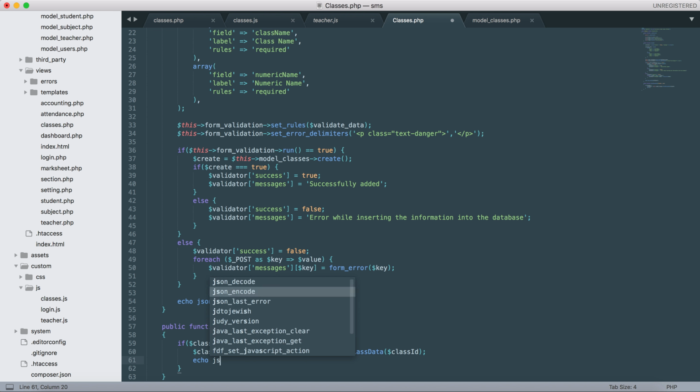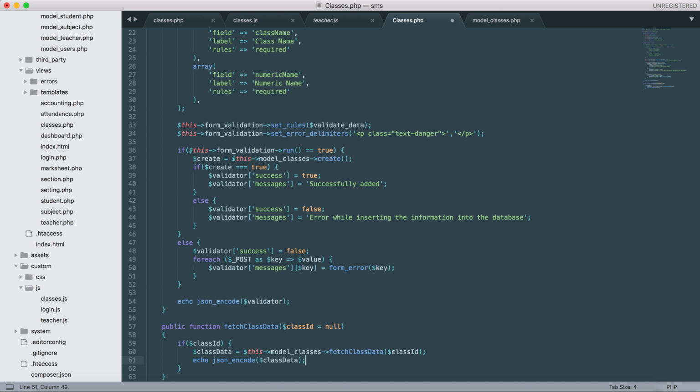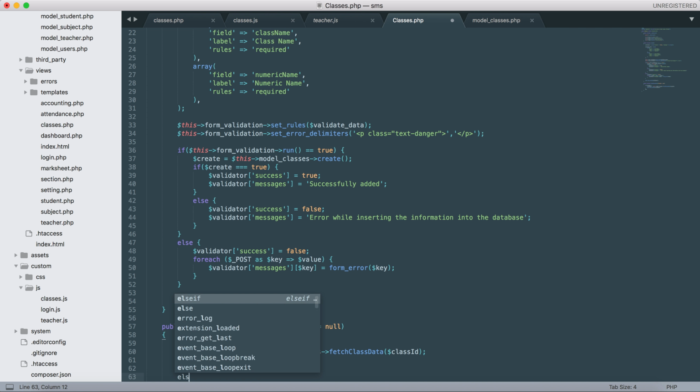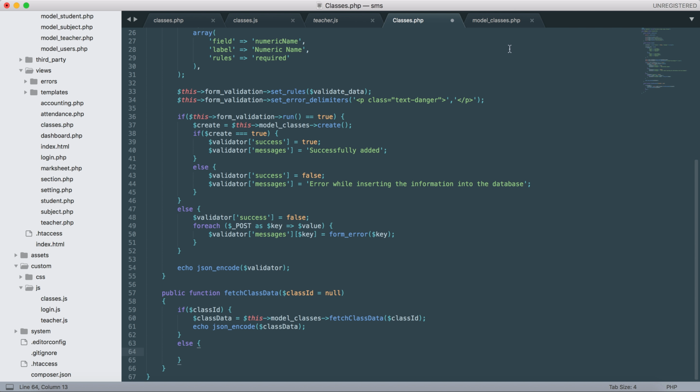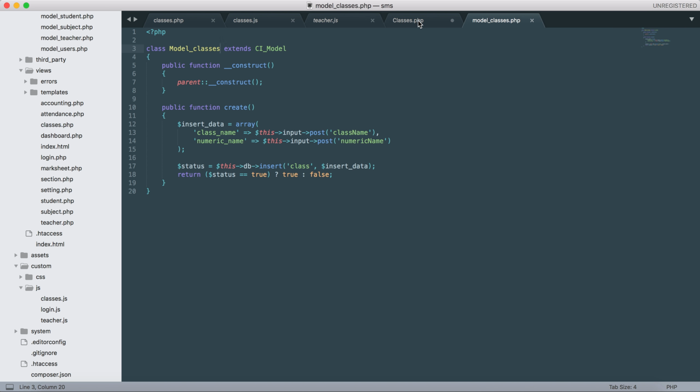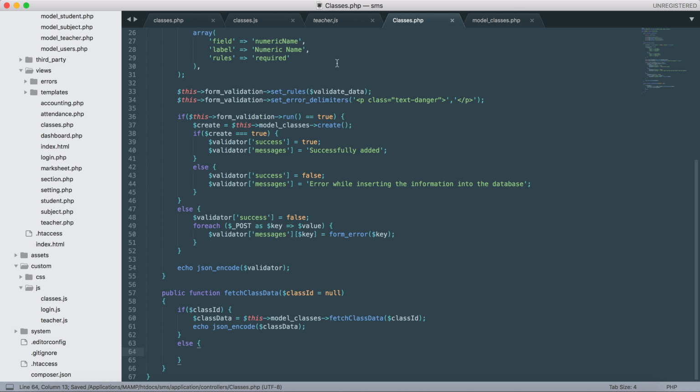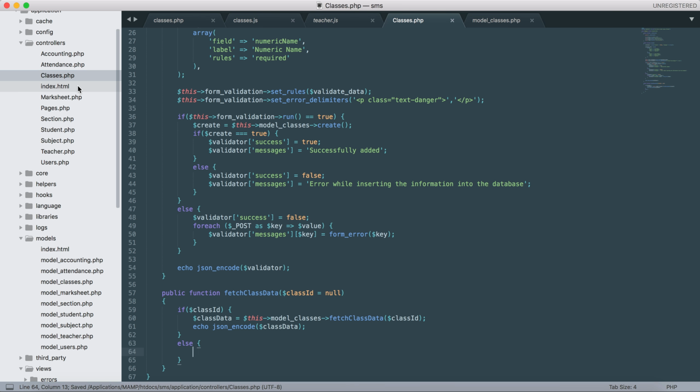After that, we'll return injection class data, else we'll return all the data. I think I'll copy from teacher. I'm too lazy to write from the beginning.